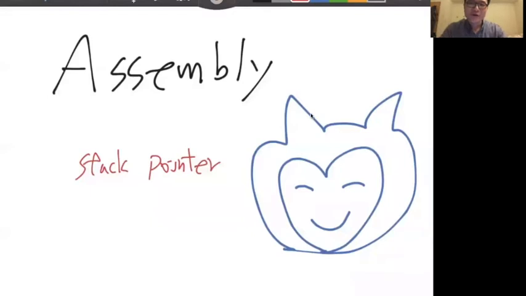Today we're going to talk about special registers. They're called stack pointer registers. These registers in assembly, and we will talk about how your machine actually deals with function call and function return, and things like push, pop, this kind of stack stuff.